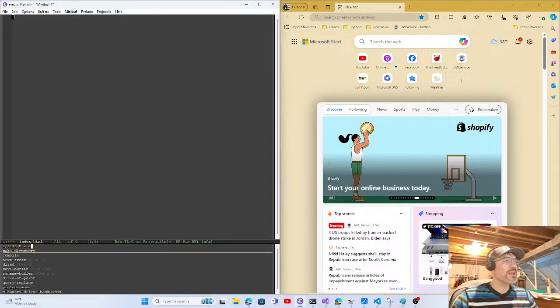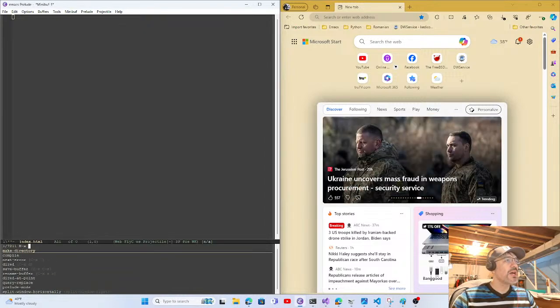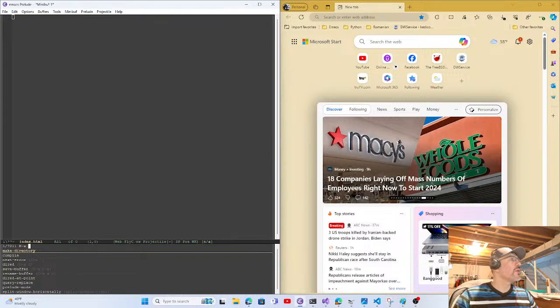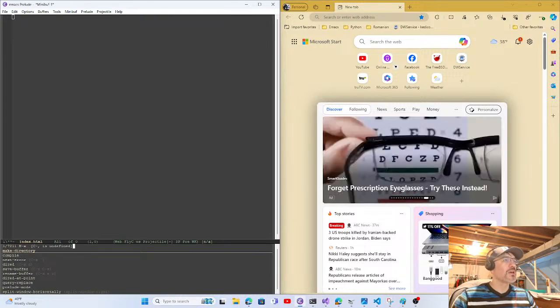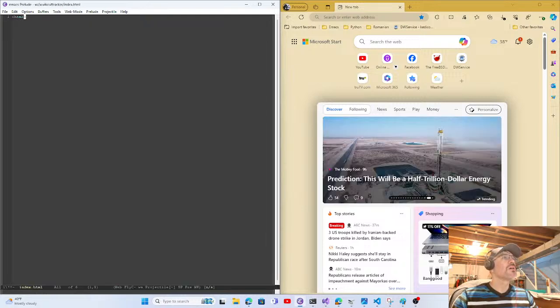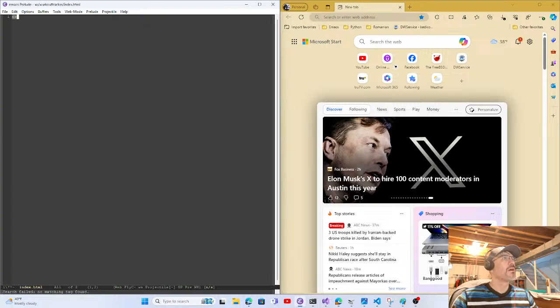Do I have Emmet on here? We do not have Emmet. I wonder if you can get Emmet for Emacs. I should have set that up beforehand. What I'll do is, let's see, can I? Yeah, man, I'm going to have to do all that stuff by hand then, huh? Okay, that's fine.